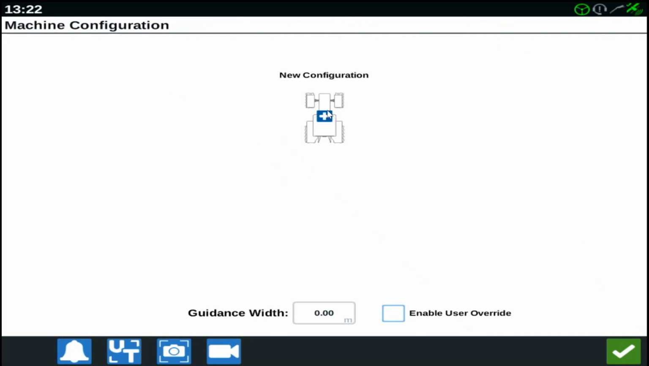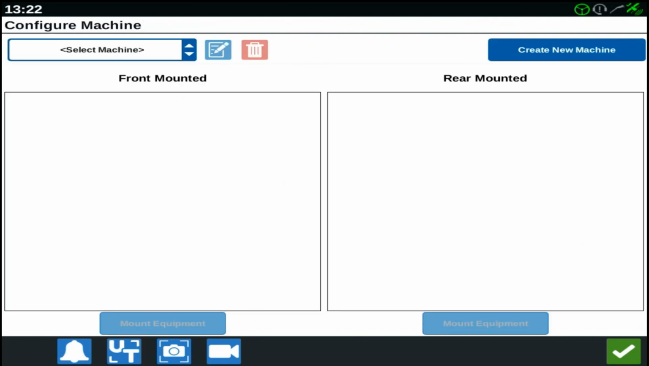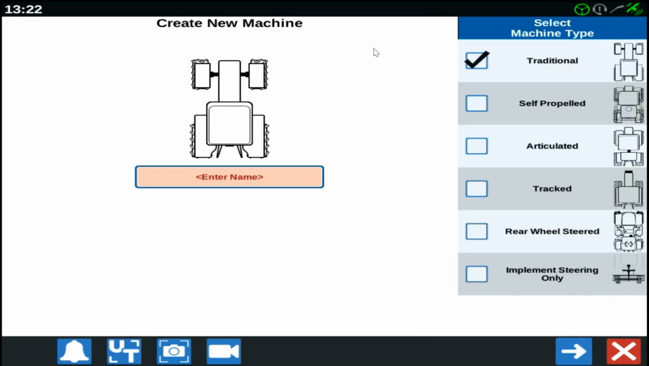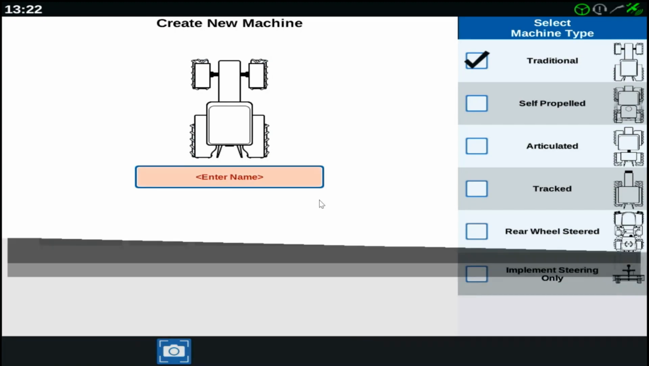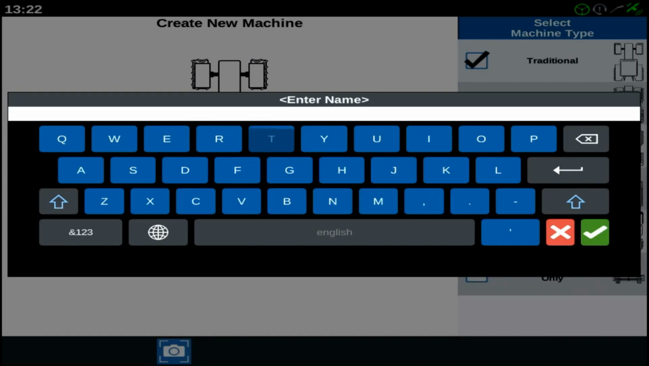So the first thing I do is push this plus, and then I get the option to configure a machine and an implement. So first I have to create a new machine. So create a new tractor, push create new machine. And then I get an option to choose, for instance, a traditional, self-propelled, articulated, and so on kind of machine. Well, since I just want to have a tractor, I just give it an easy name, training tractor.